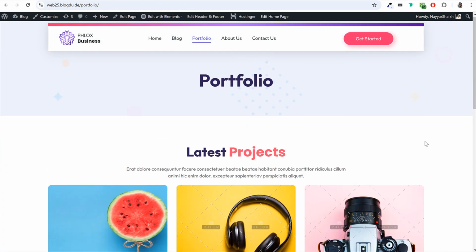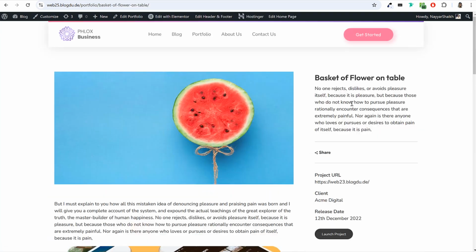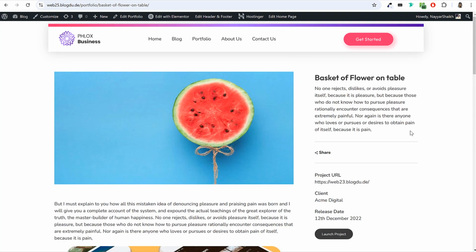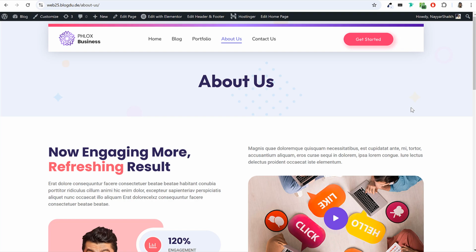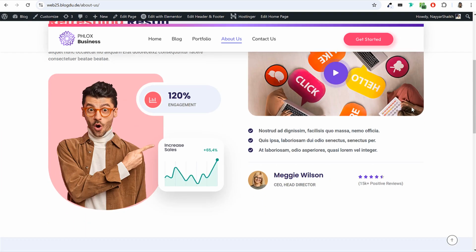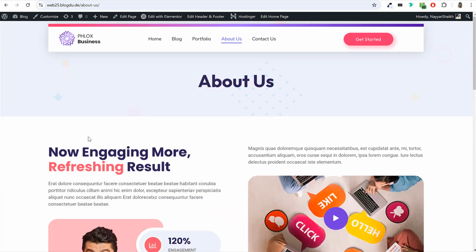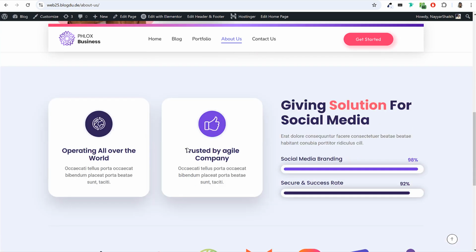This is your portfolio page or your projects page. If you open a single portfolio page, by the way, this is how it will look. You can change the design and the layout of the single portfolio page. Similarly, we'll see how to create the about page and contact page. Again, as I was talking about consistency, you can see we have used the same font family throughout the website. We have used the same color throughout the website.